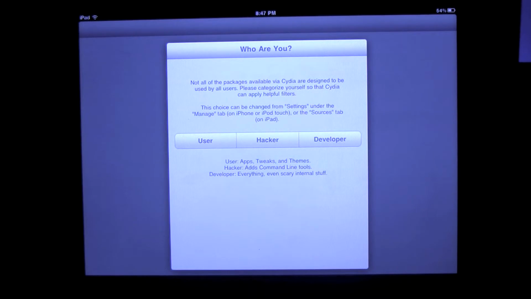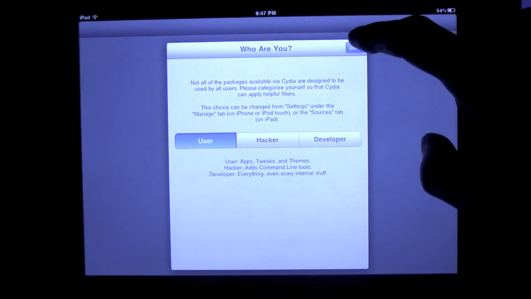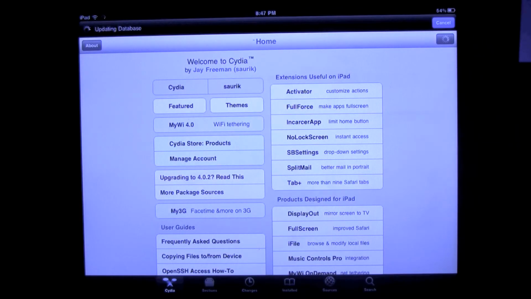When you get into the Cydia App Store, whatever you want to call it, it asks you, who are you? Are you a user, a hacker, or a developer? A user is someone that uses apps, tweaks, and themes. A hacker is someone that wants a command line and command line tools. And a developer is everything, even scary internal stuff. A developer is someone that wants to play with the iPad and maybe write some new code. A hacker just wants to hack the device and see what they can do with it. And a user just wants to use everything. I'm going to go in as a user, and I recommend that people who don't know what these things are do user.